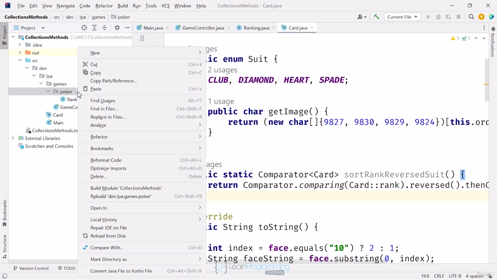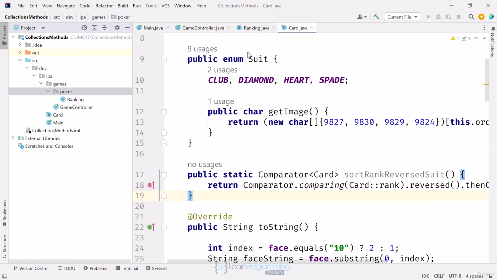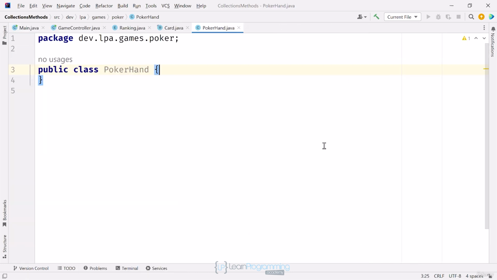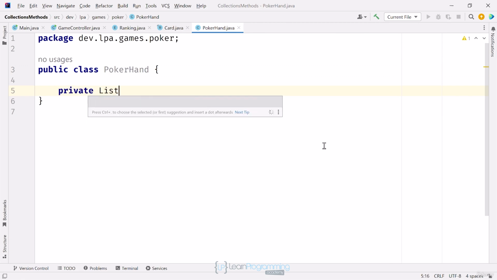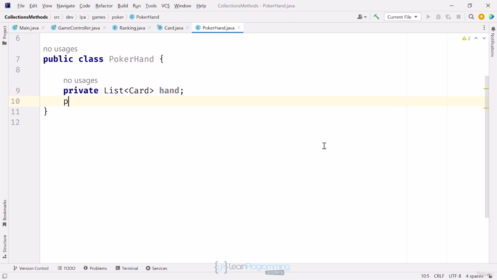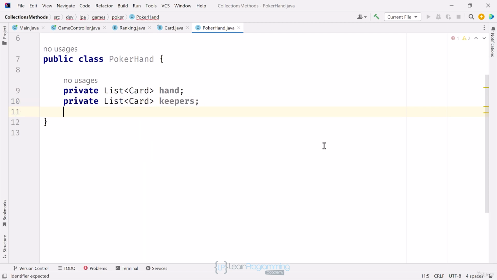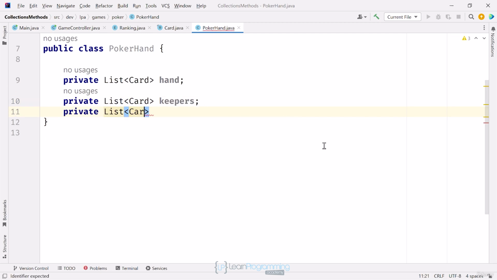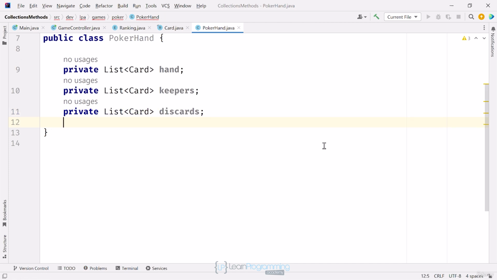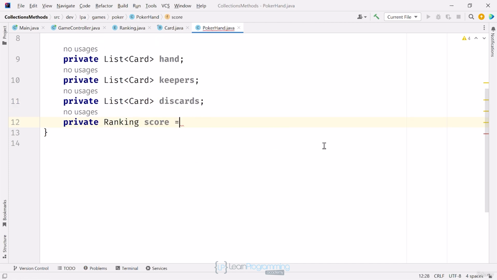With that done, I now want to code a new class called PokerHand in this same poker package. A poker hand needs a list of cards. This will be the hand that's dealt. I want two other lists, one for the cards to keep, which I'll call keepers, and one for the cards I might want to trade in, so discards. This hand will also have a ranking, and that'll be my enum type. I'll initialize that to NONE to start.